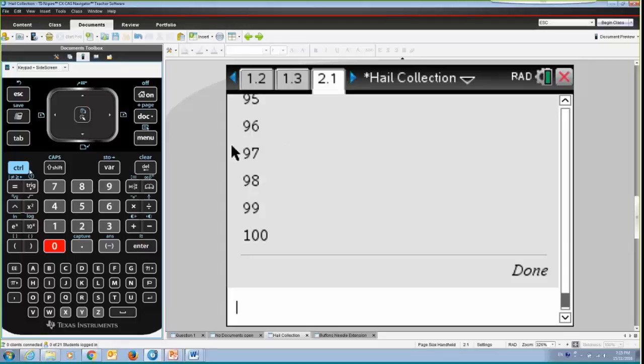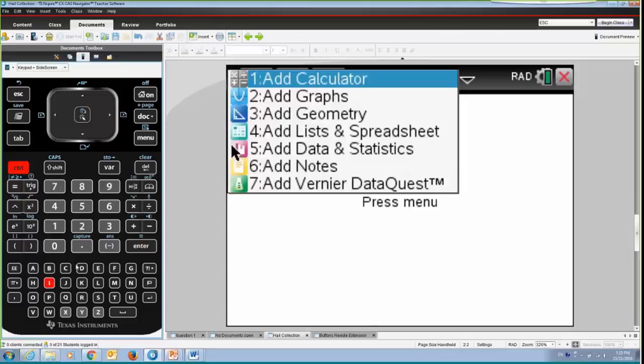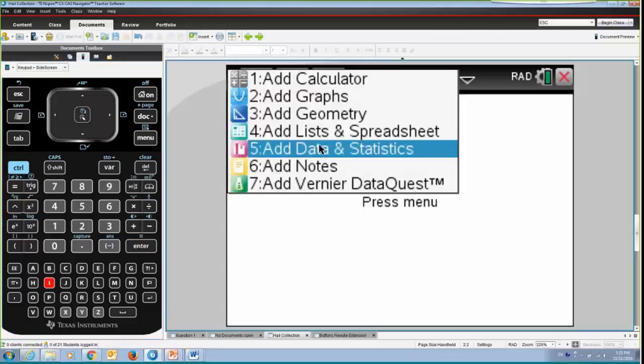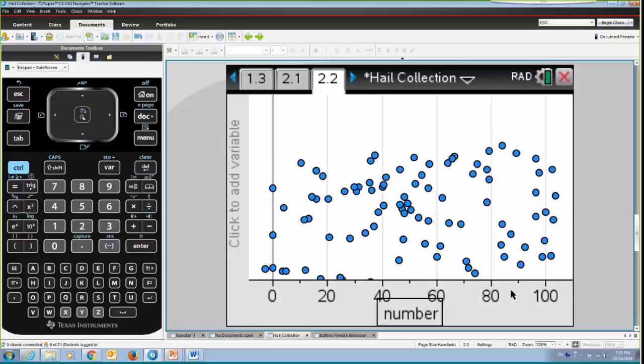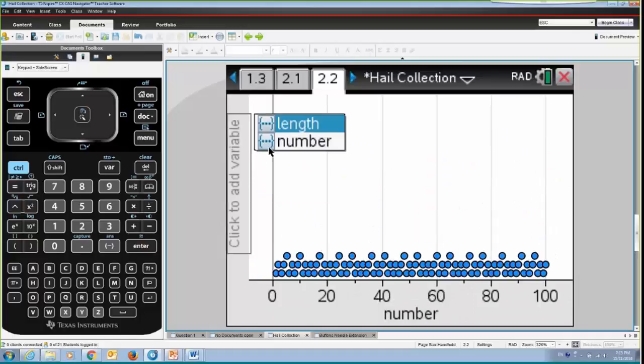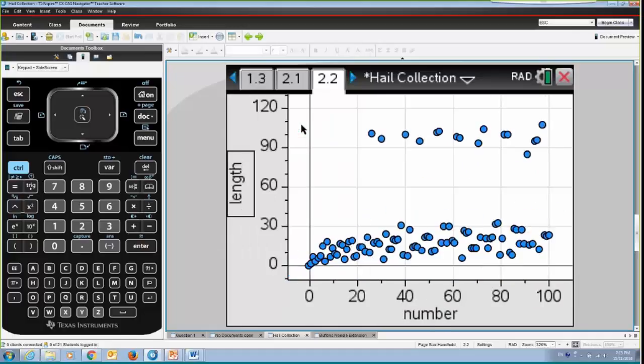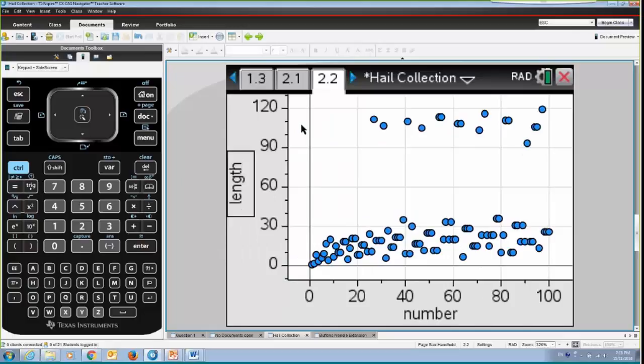And this is where our statistics comes in, we'll put in our data and statistics page, and we'll put our starting number and the sequence length. And the first thing that strikes me is this extraordinary gap in the middle, and I want to know, does this sort of gap continue?